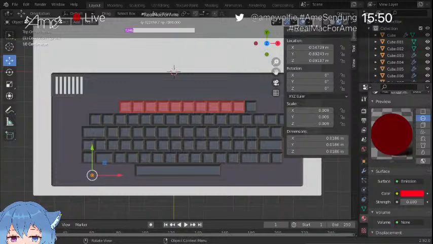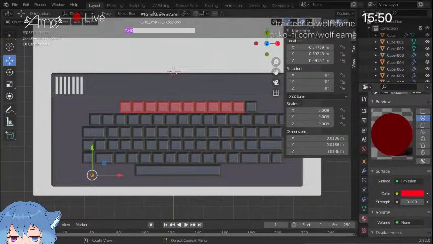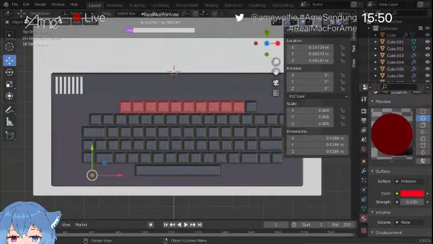Wait, is it? I feel like that's Arial or Helvetica. Wait, what is this? Oh, this one is for... Oh, there we go. Caps lock.